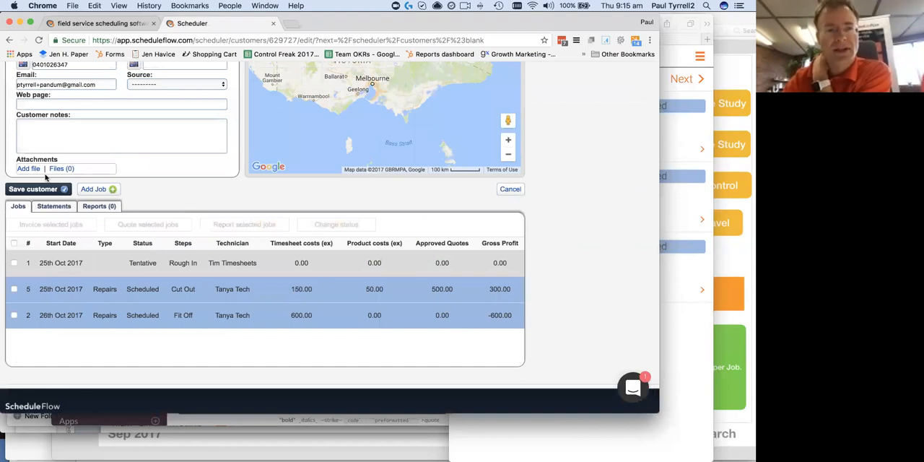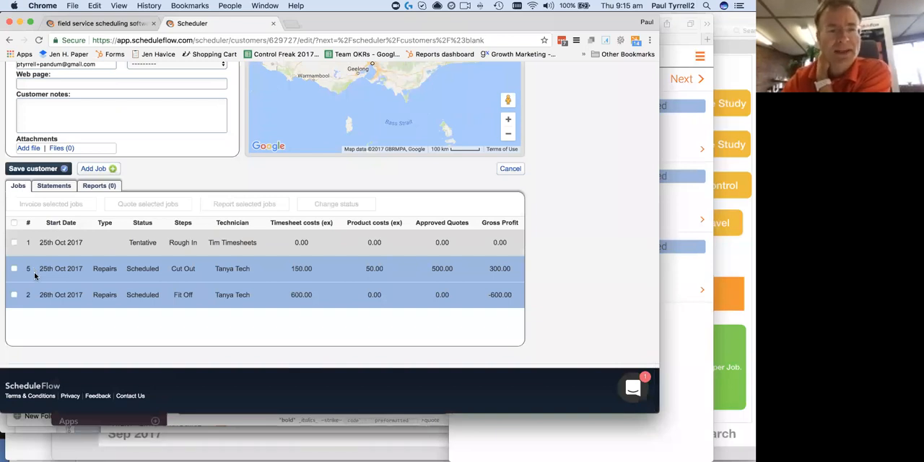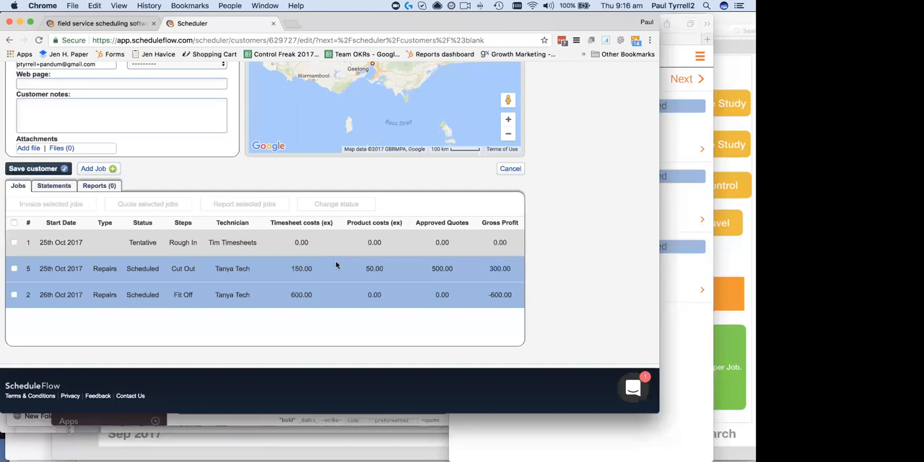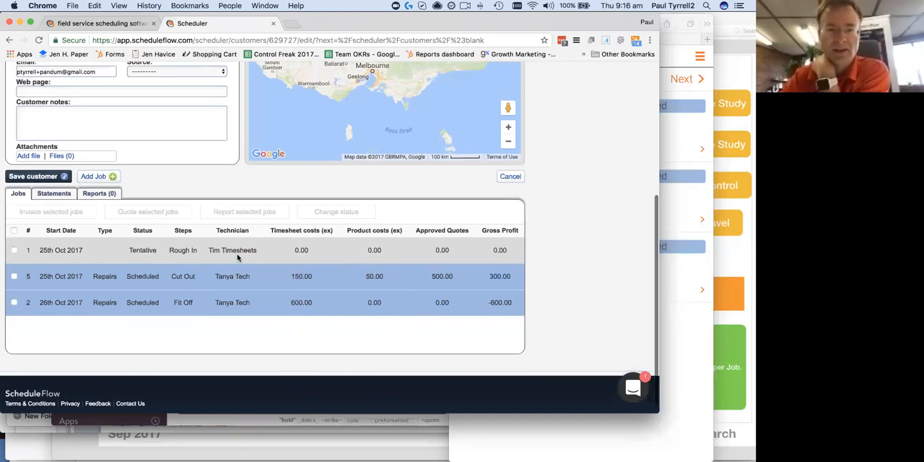So in this example, I've just gone to the customer here, Peter Pandem, for Pandemonium, and I come in here and I can see, say, this job, my actual timesheet costs based on that timesheet code on those hours was $150. So that's my actual costs. The product costs I added to the job were $50 in materials. I had a quote for $500. So I made $400 gross profit on that job, not actual profit, because there's other costs. So that's just part of what we're working towards, to try and give you a sort of P&L view of what's happening during the project. For a job or multiple jobs, you can start to get a picture of how things are going.